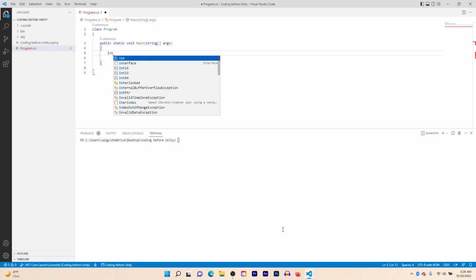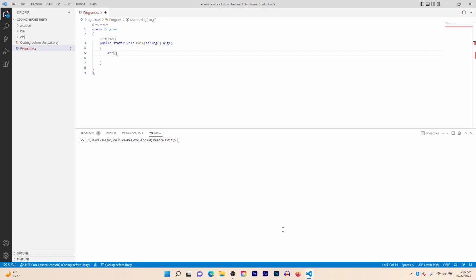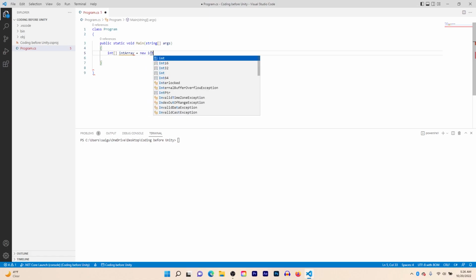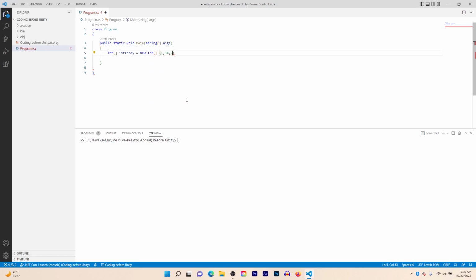If we had int, and then you do these brackets, and then int array. You can name it anything you want, but int array is a common name that people use when they're learning. And then you do new int brackets, and now you can store whatever values you want in here. So you can add whatever you want, and it stores every value you add.